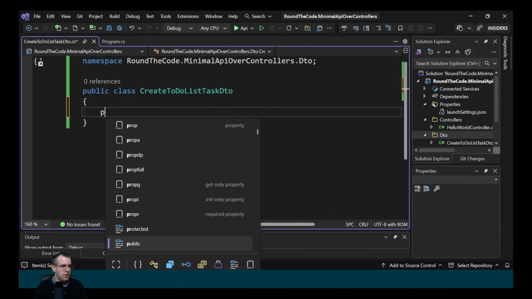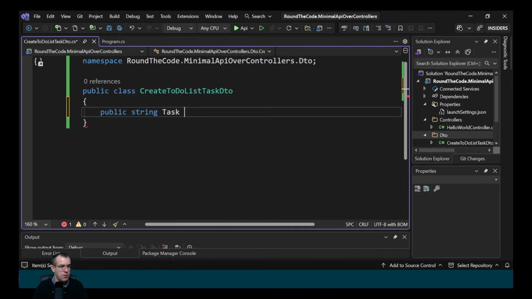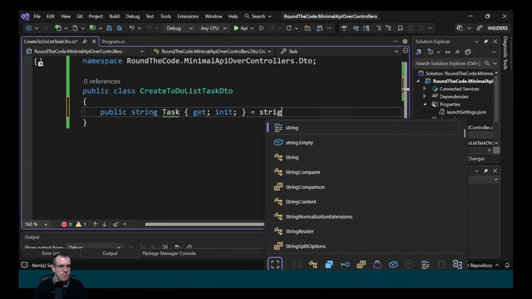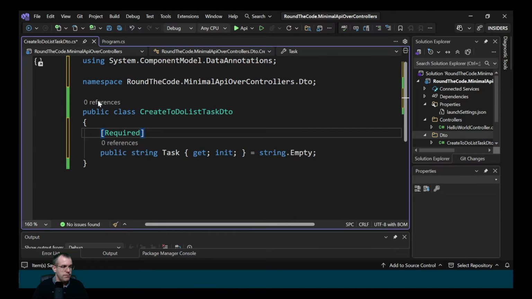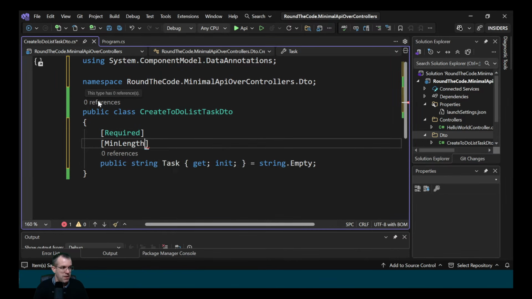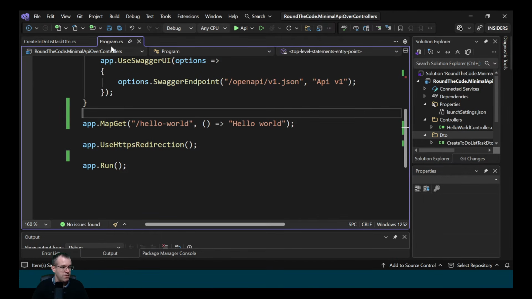So within this class, we're going to add a new property with a type of string, and we'll call it Task. And we'll set the default value to string.Empty. Then we can add some validation attributes to it. So we can add the Required. We can add that it needs a minimum length of 50 characters. And we can do the same for the MaxLength, and we'll specify that as 1,000 characters.